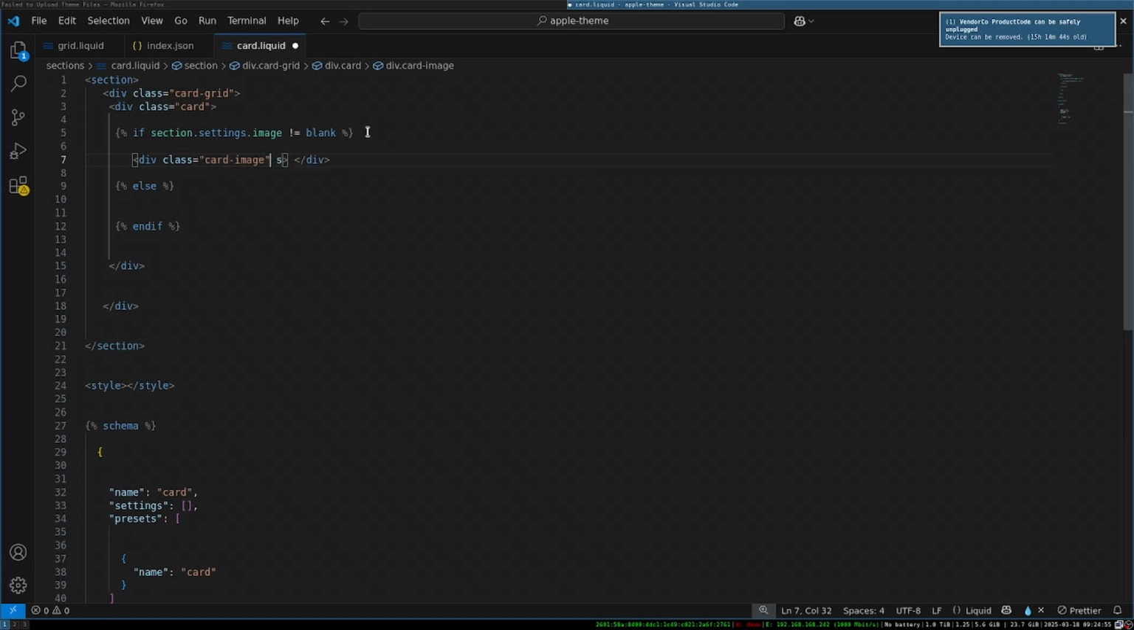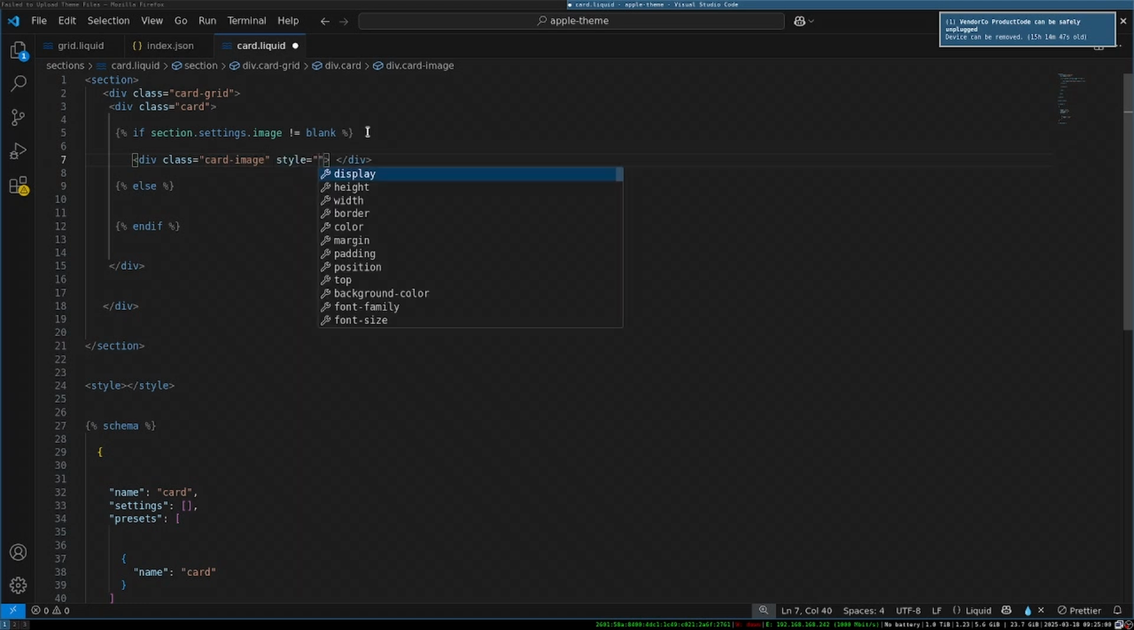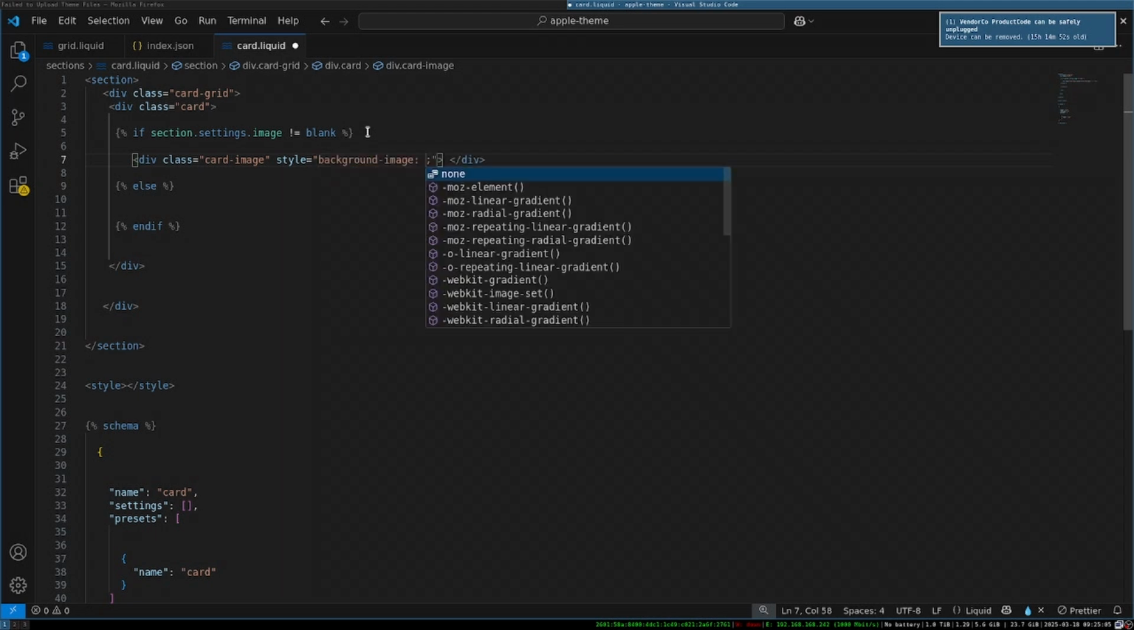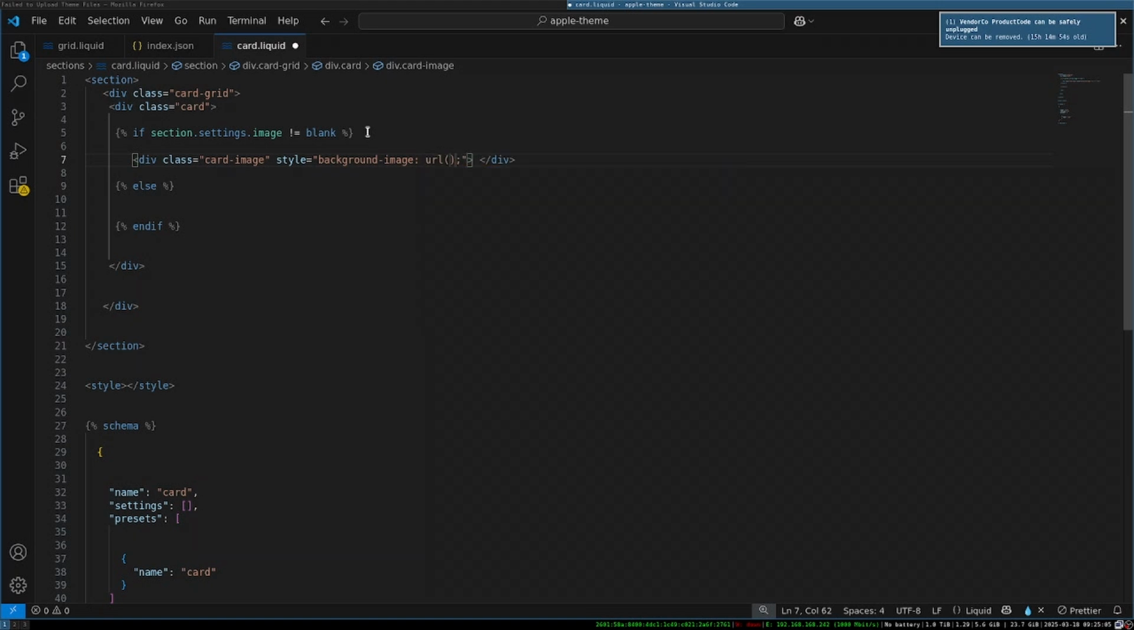Let's have some style here. I'm gonna show you that you can also put liquid inside here. So background-image here, we're gonna have the URL, and then inside the URL here, let's have section.settings.image, or it's gonna come from image URL, and that's it. Let's make sure I don't have any typos here, and yeah, we're done here.